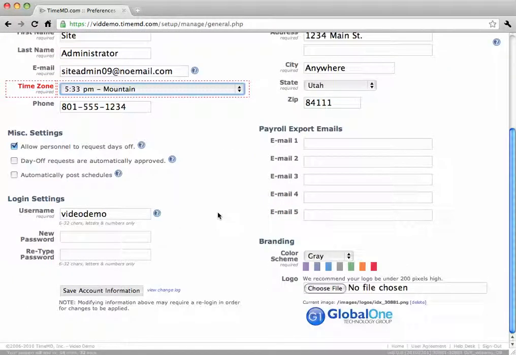Now most of this is pretty much for demo purposes, so there's not much that we would need to change. However, if there's something we see that we want to input, we can go ahead and do so here. But for future reference, if there are questions about automatically posting schedules or automatically approving days off, this is where you would take care of that.